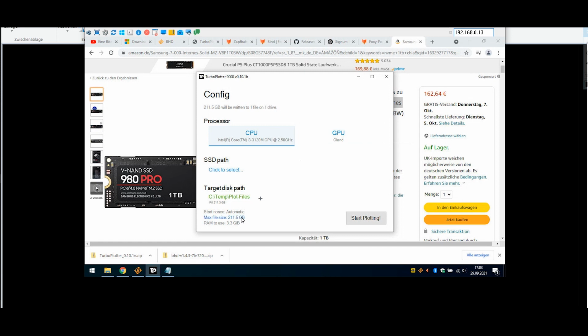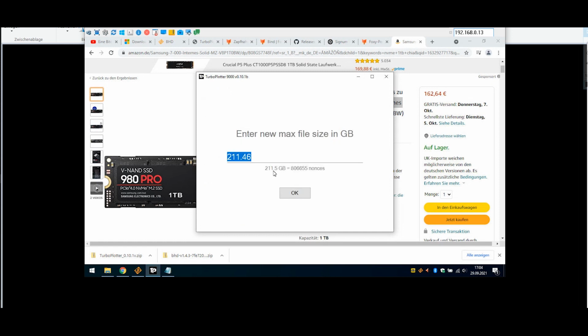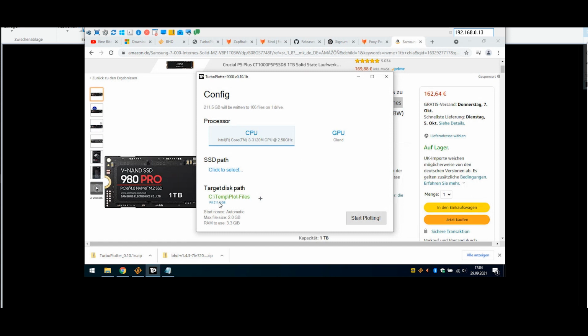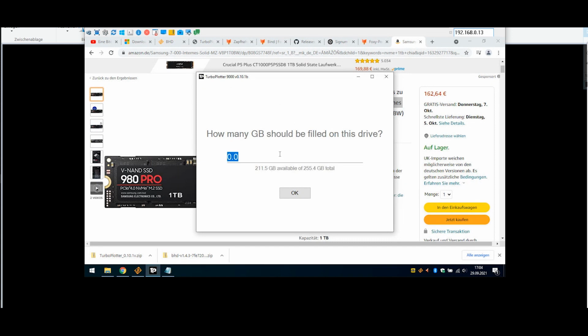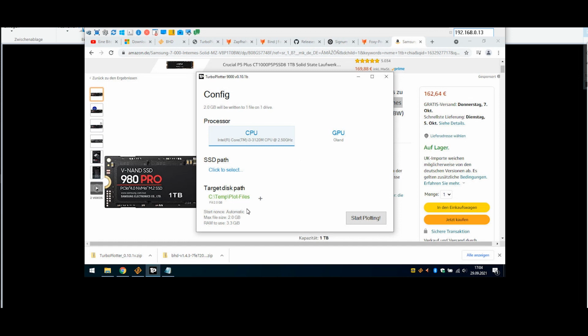And to make this even faster, I click here on max file size. I choose 2 GB and I click here on fill. I choose here also 2 GB. If you don't change these settings, the max file size and fill, then the TurboPlotter will write only one file with the maximum available space on your hard drive.